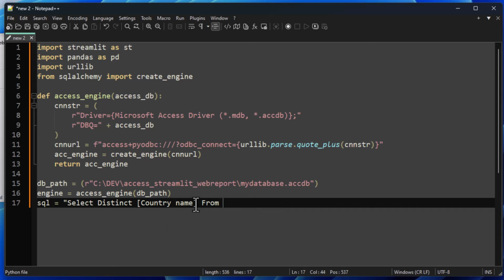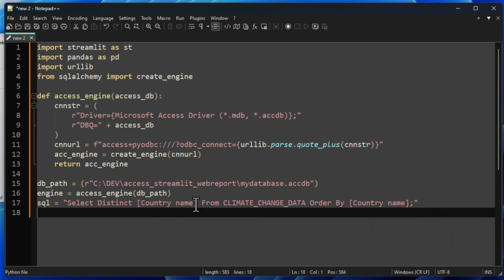And what we're going to be creating is our SQL string, kind of like we do when we're loading a combo box or something on the fly using VBA. We are going to create an SQL string. Now in the dialect of Access we would say strSQL. In Python things are a little bit simpler. We just say sql equals, and we'll say select distinct country name from our climate change table, order by country name, and what that's going to give us is our drop-down list.